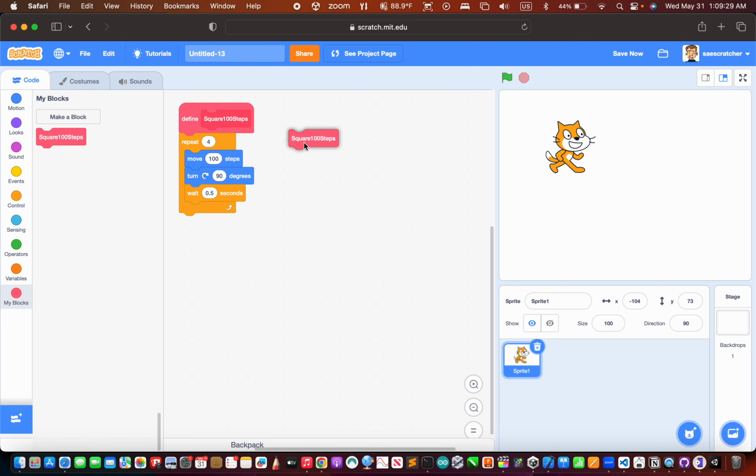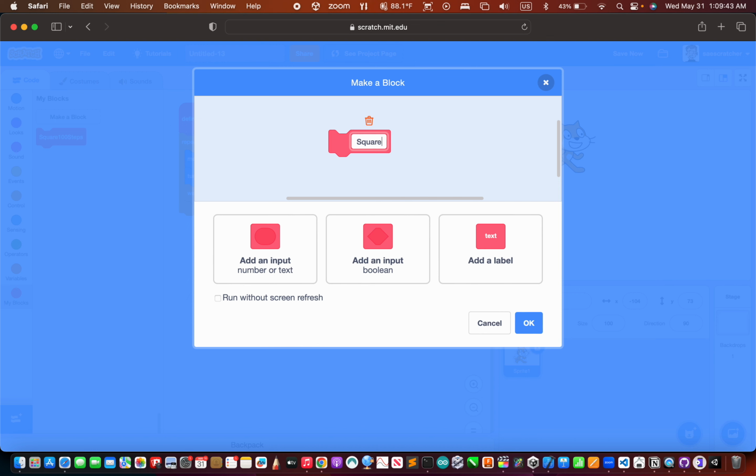All right, so the next thing we can talk about is what if we want to have a function that can make a square of any size? And for that, we'll need to use what's called parameters. So let's put this to the side for a second, and let's make a new block. We'll just call it square.